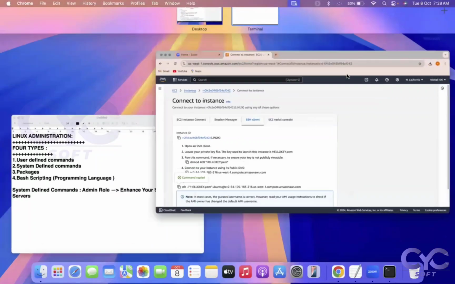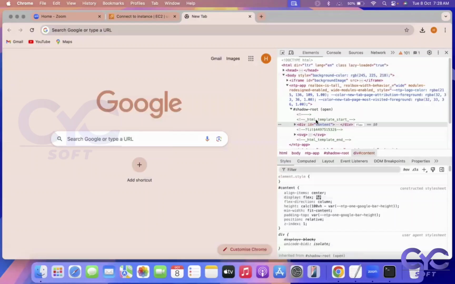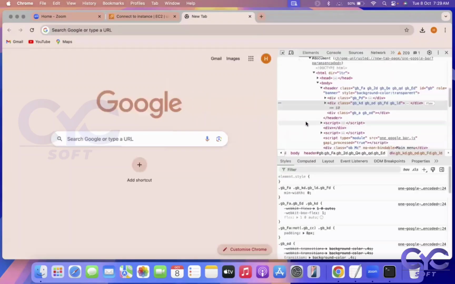Now we are going with the system-defined commands. First, how to check a URL? Suppose this is a Google web page. I'm going to show you the source code. This is the source code, and we've seen so far how we can work with source code. This is the scripting file of the Google page.